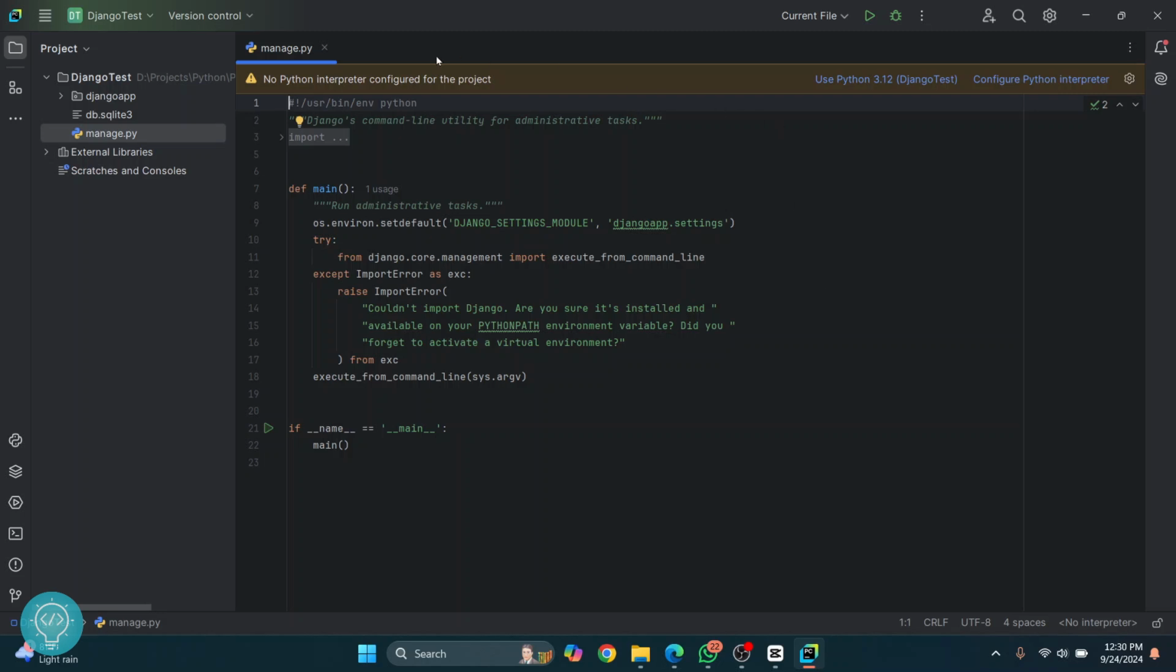As you can see here, I'm getting this error that says no Python interpreter configured for the project. This is because we have a Python project, but we have not defined which Python interpreter to use, because we can either use a system-wide interpreter or we can create a virtual environment. So quick fix is to just click on this and it will be used.